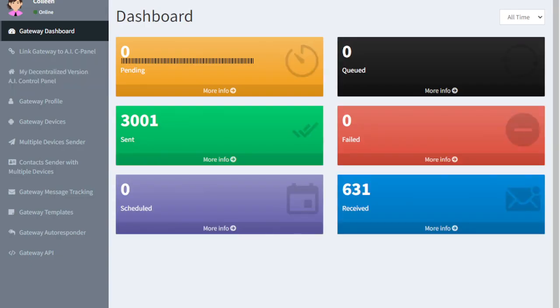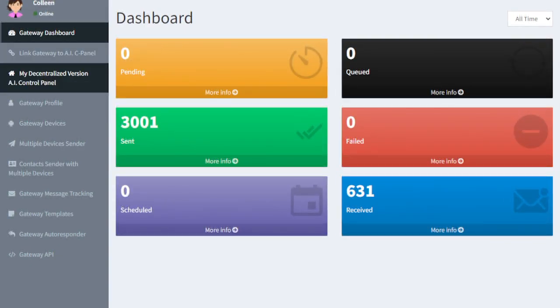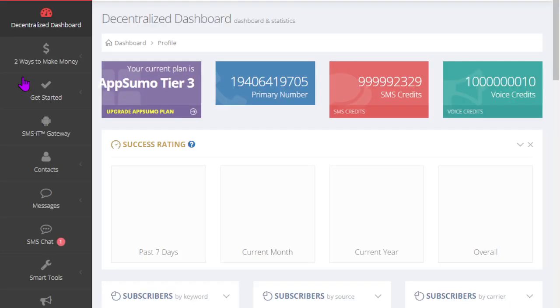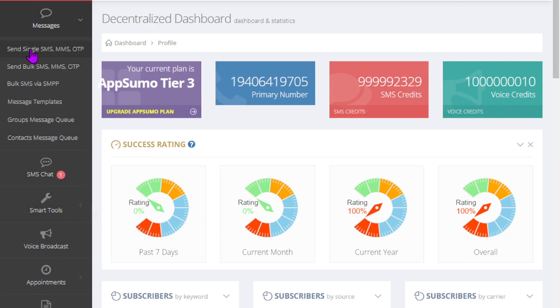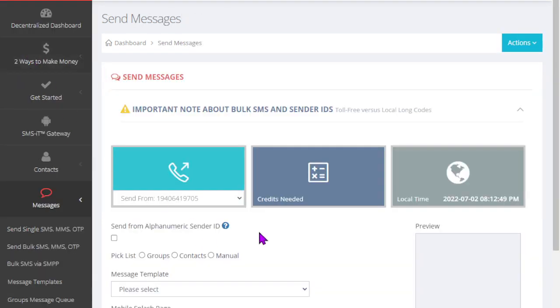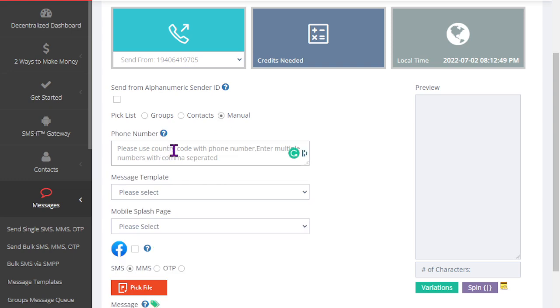Then once everything's all connected, then all you have to do is go back to home, back to your decentralized version, and everything will be all connected. You can go down to messages, and I always start with send a single message. And you go in here, just say manually, type in your phone number of not the phone you're holding, but a different phone. So I about typed in my phone number. I'm so used to typing it.